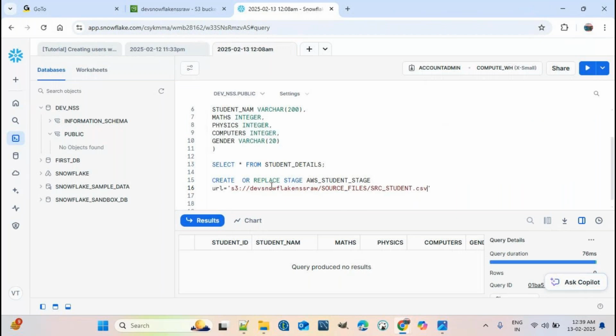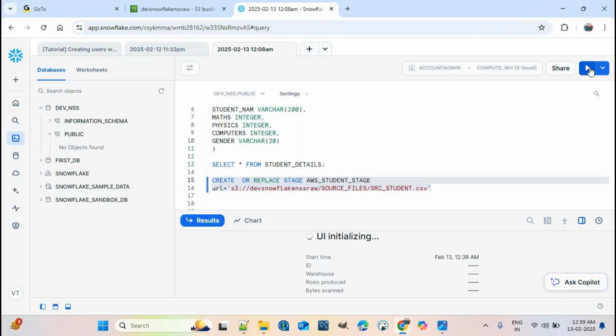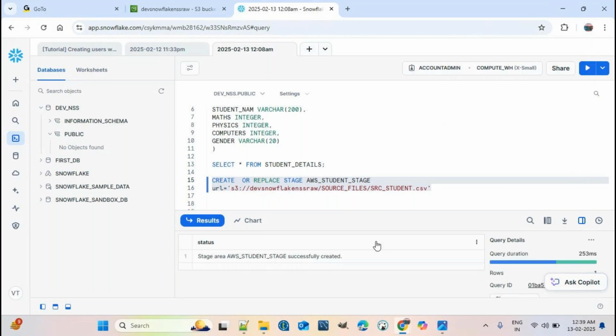Create or replace stage name. Then the URL: which bucket we are copying from, which folder, and which file I want to load. That's what I have created. Now let me execute this statement first. My statement got executed.